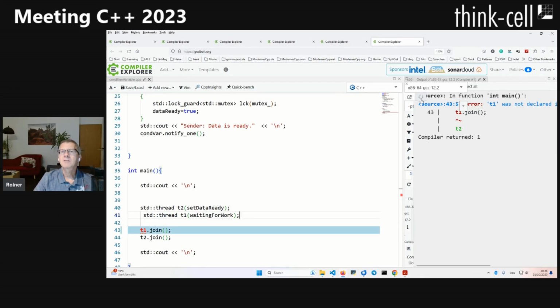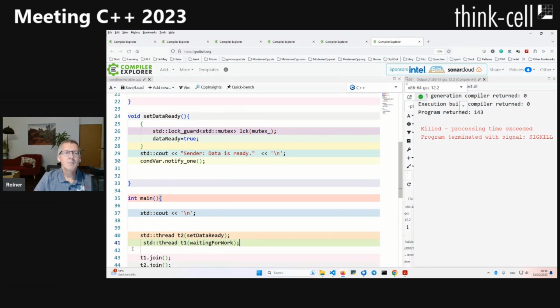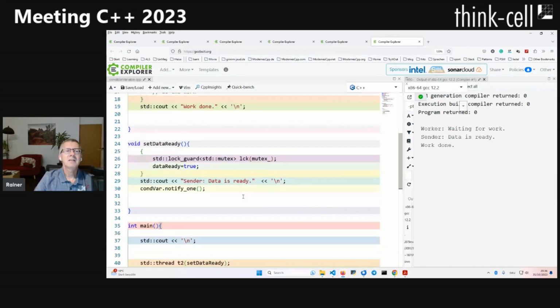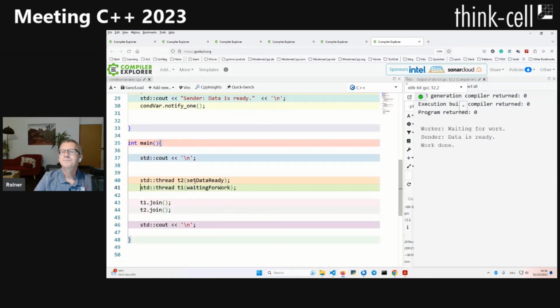This is a timeout. I have a timeout. You see, processing time exceeded. Meaning I had a deadlock, and in this Compiler Explorer, this was a denial of service attack. And now you see, I executed once more, now it works. So essentially it's a 50-50 chance that you get a deadlock when you do it the way I did it here.